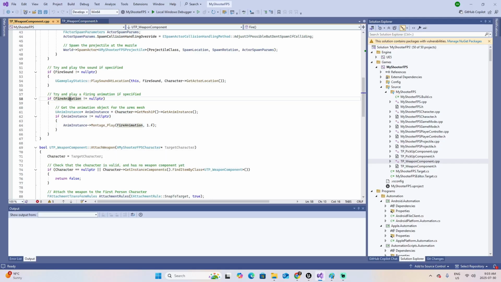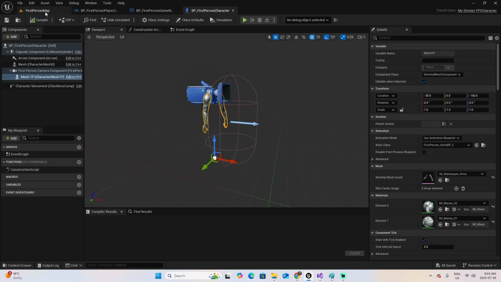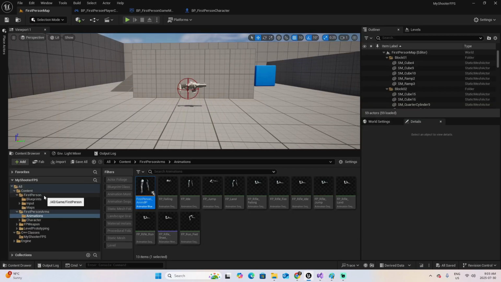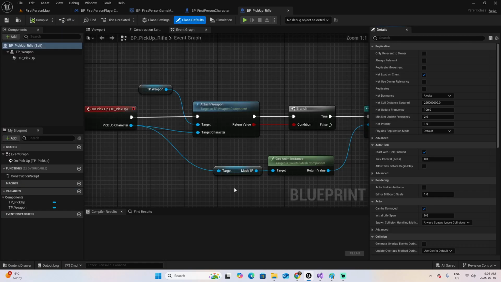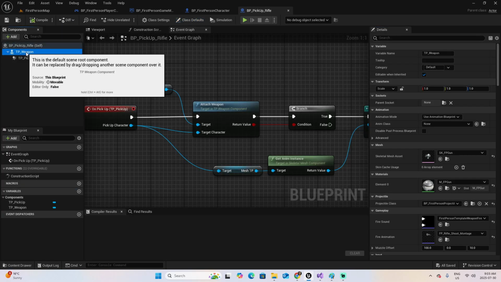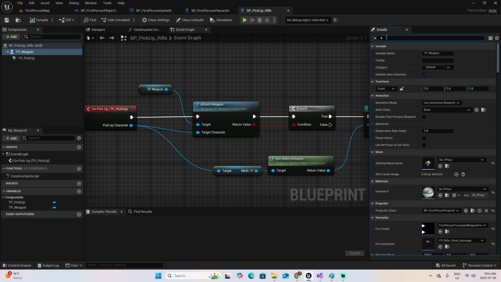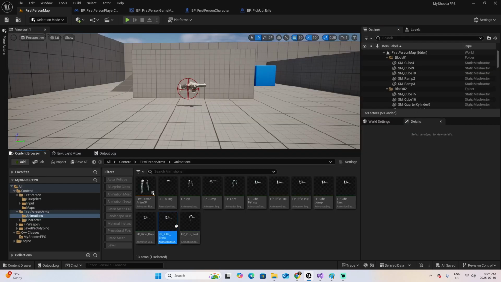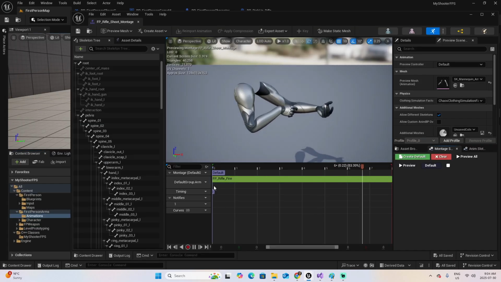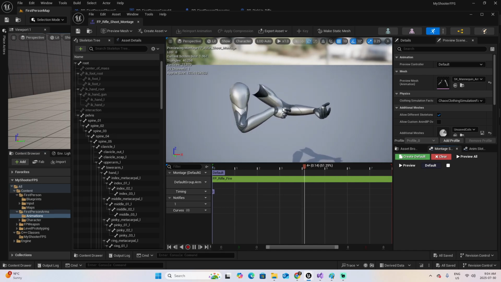Remember that the fire animation is set on the TP weapon component. So if we go to Unreal and look in the first person blueprints, the BP pickup rifle, you select the TP weapon and look for animations, and here you find the fire animation. And if you inspect this animation, let's open it, you will see that it is an animation of shooting.